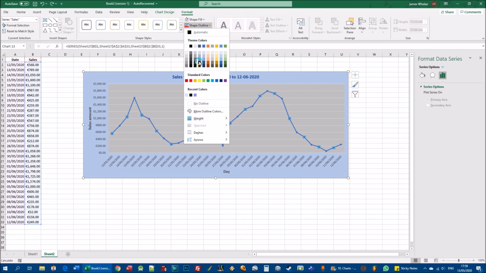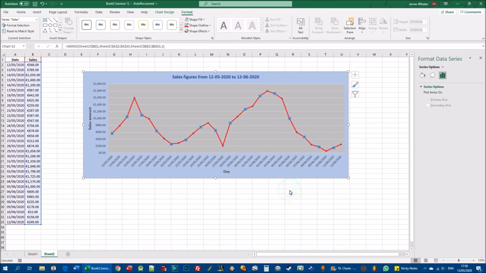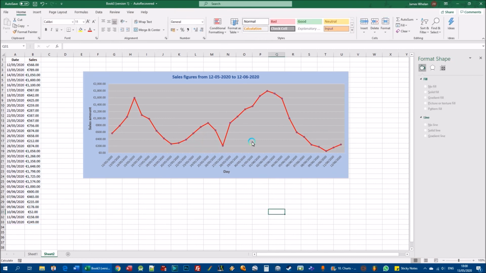That's what we want to change. So we click on the down arrow, and again we choose any color we want. I've selected red, and that's it. We've now changed the color of the line.